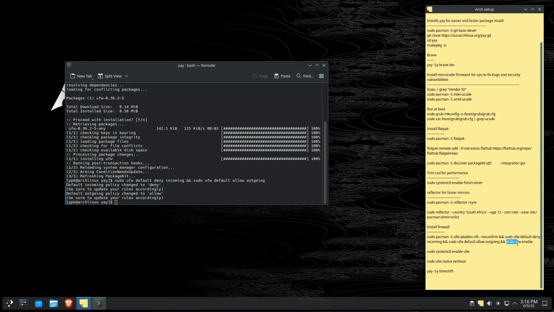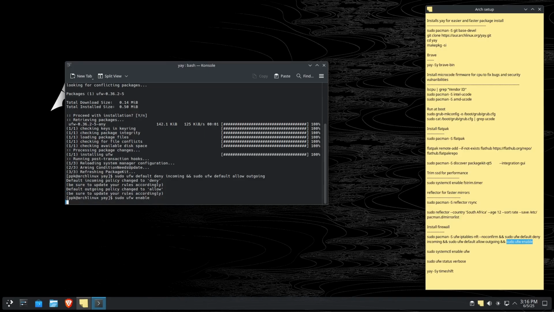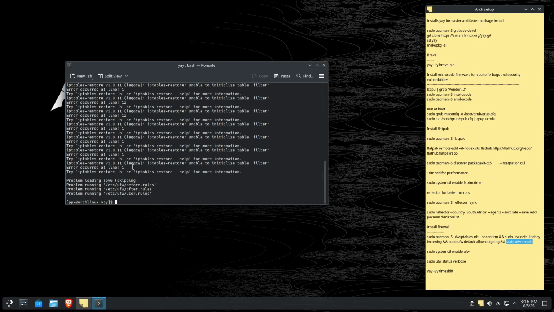What's with this notes? Just installed it. It's already messing around. So sudo ufw enable. Okay, that looks like it enabled something. Right, and then run it at boot.